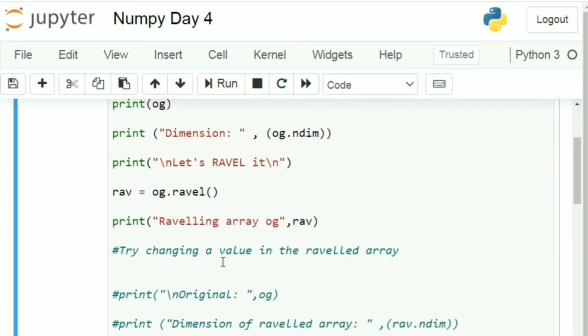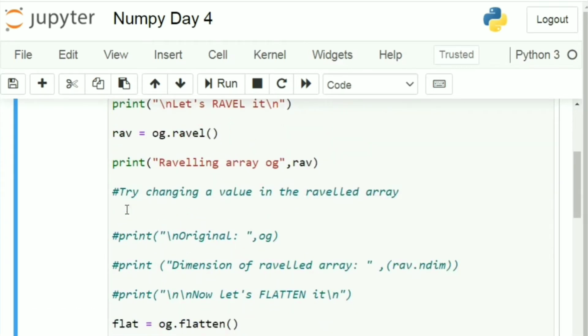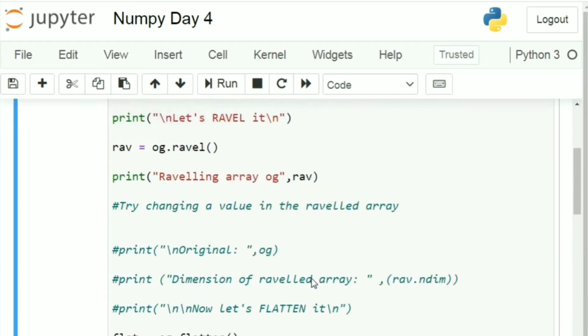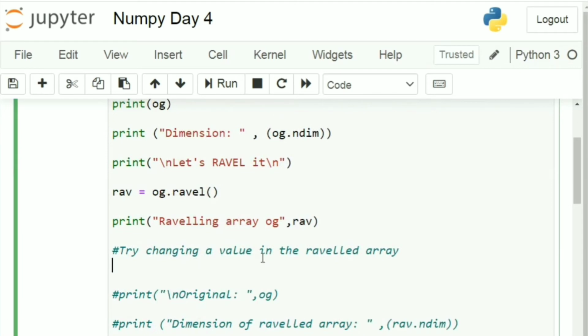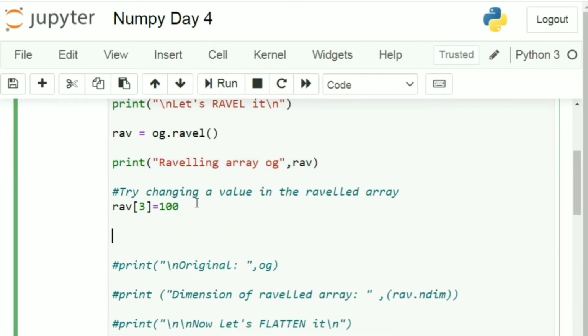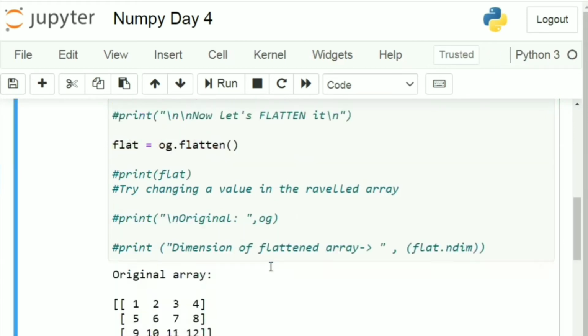Now let's come to the interesting portions. Let's go ahead and modify a certain number. Let's say I want to change number 4 to 400. So basically this is at position 3. What I'm going to do is, I'm going to say rav of 3 is equal to 100. Now I'm going to print the raveled array again. Okay, now obviously it needs to change. Let's go ahead and run that.